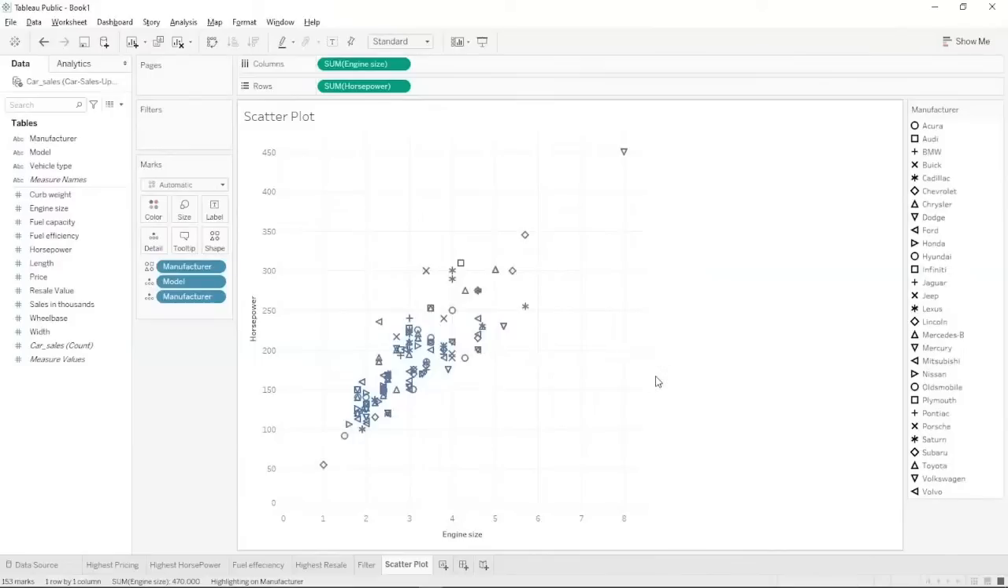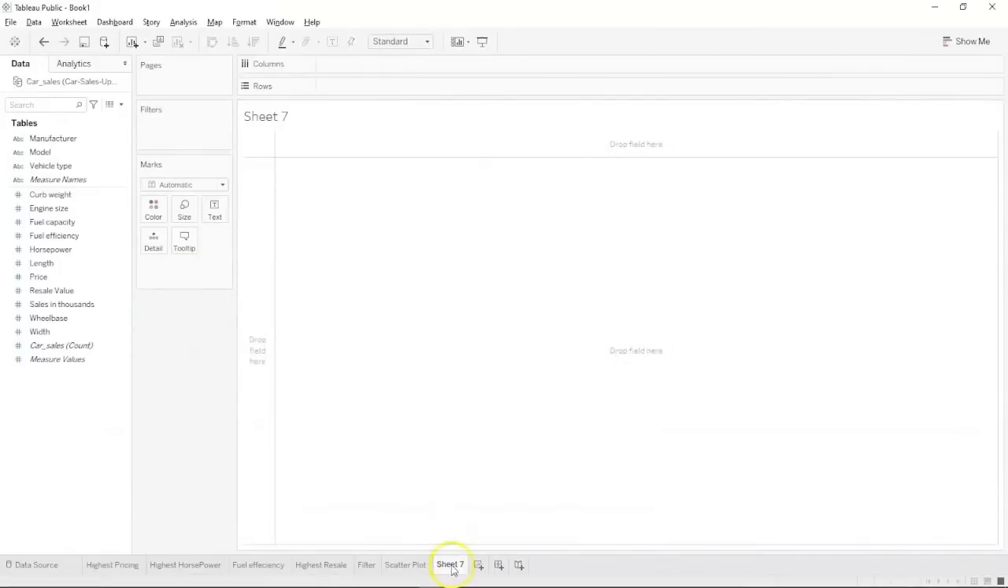So that's how you highlight it. Now we have worked on the scatter plot. Now let's create a new sheet and let's work on the pie chart now. I'm just writing pie and it's done.